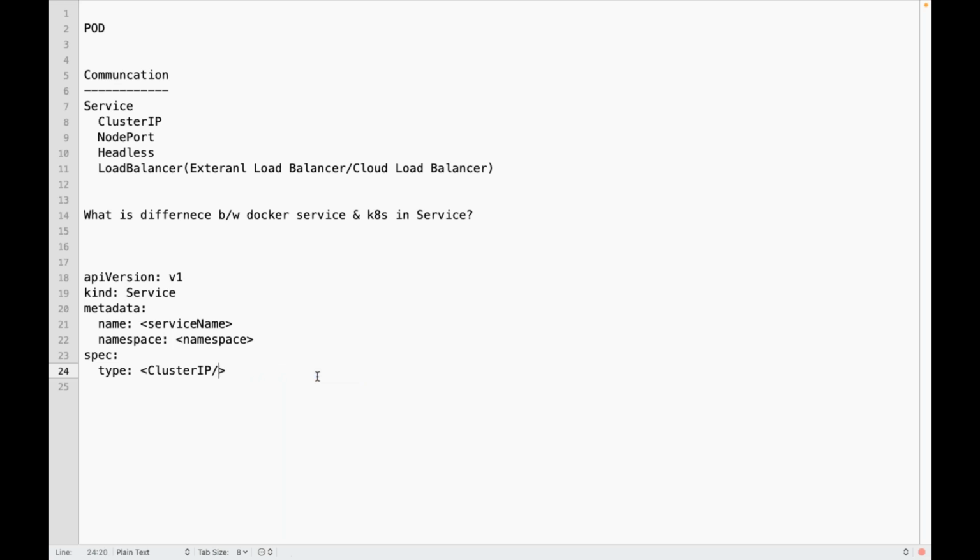Now, what type of service do I want to create? For now, I want to expose that application only within the cluster. I don't want anyone to reach that application from outside. Only within the cluster, that service should be accessible. Then what type of service? Can I create a service of type cluster IP? Cluster IP, C caps, IP caps. Okay, cluster IP.